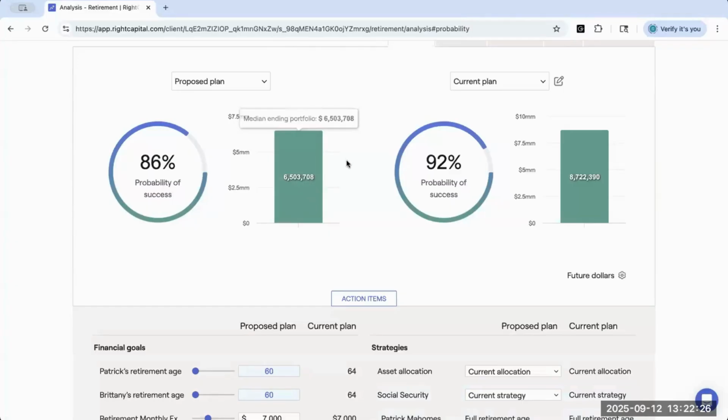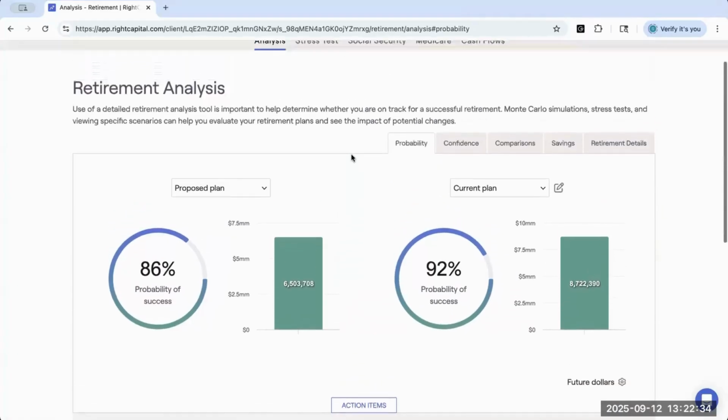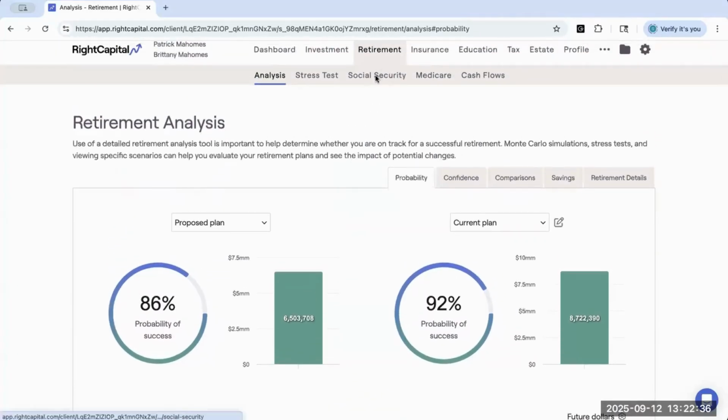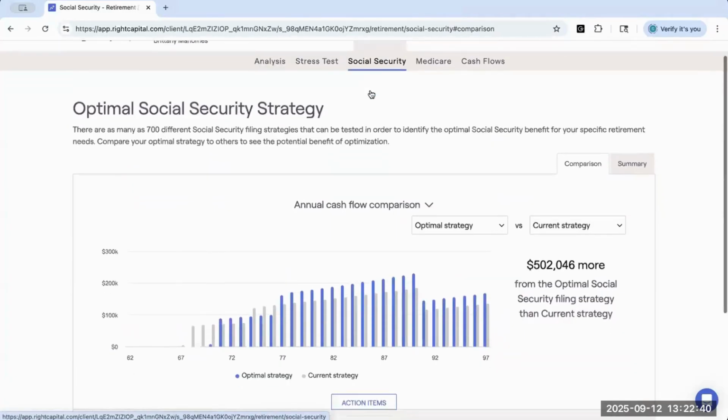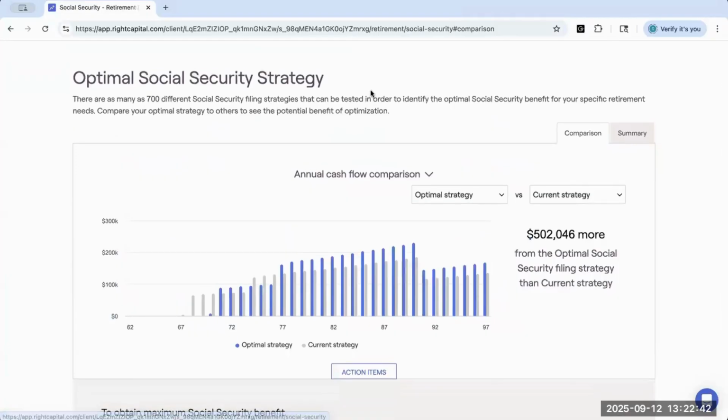Perfect. Alrighty, so the next common strategy used is our Social Security module. Our Social Security module is found in the Retirement tab still, next to Stress Test here. This module is going to help us compare different Social Security filing strategies, and it'll even calculate the optimal filing strategy to maximize the dollar amount that clients can receive from Social Security over the life of the plan.